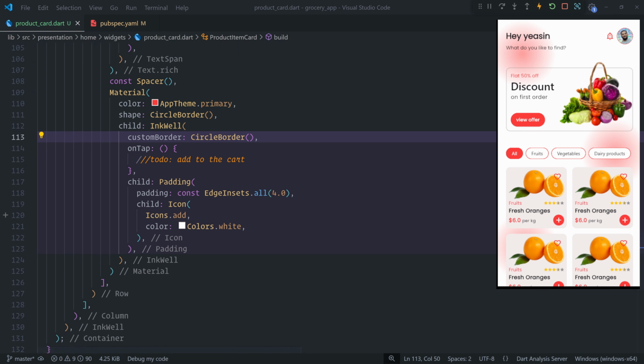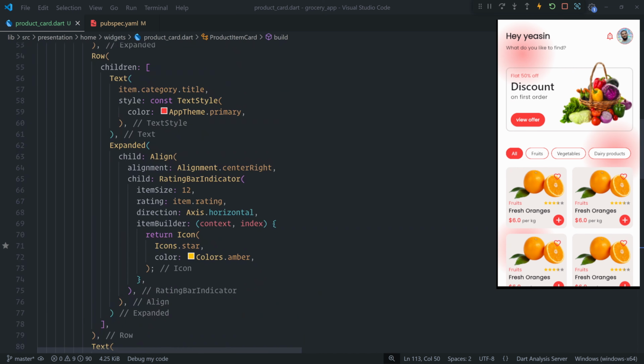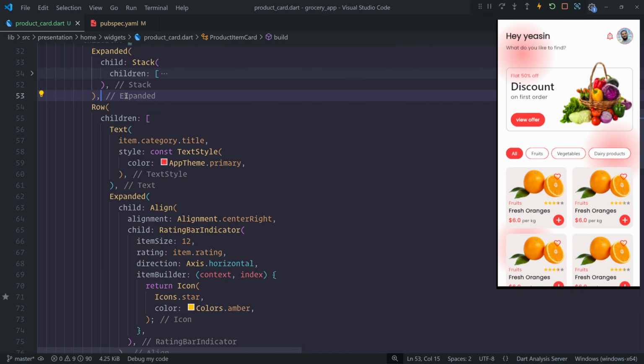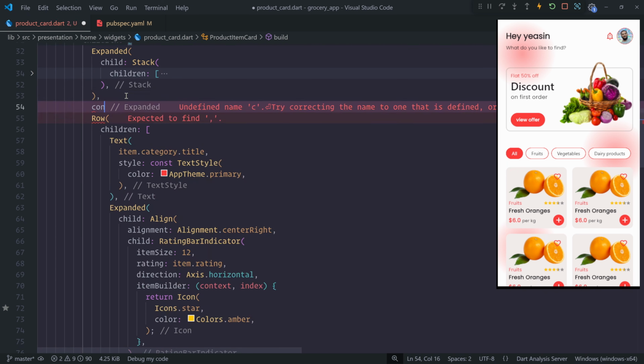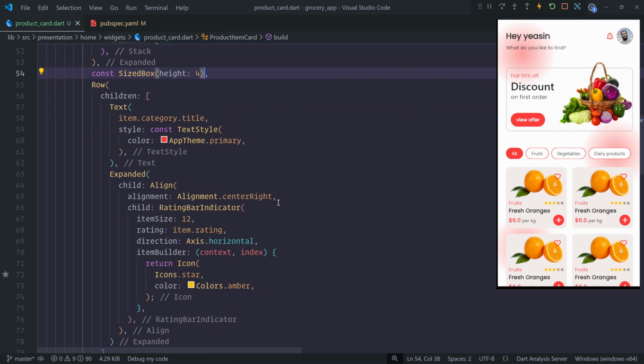We don't have to do any of the stuff. Yeah, we are good. What we can do before this row and expanded, we can add some space in here. So SizedBox height maybe 4 or 8. So it gives us a little nice space. So yeah, this is what we can include.